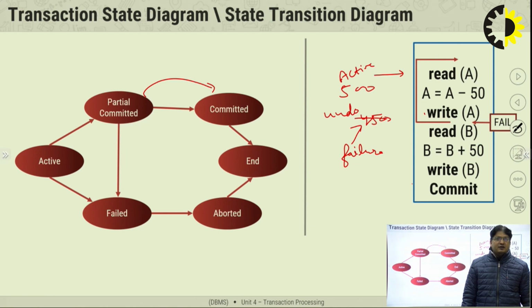In partially committed, all the lines are executed, but the changes done in the transition are unfortunately not reflected in the disk, resulting in the failure. As a result, our transition will land in the failed state, and after the failed state, our next state will be abort state. Either the transition will commit or the transition will abort. Both of these states will result in end. Either it is completed successfully or it ends as a failure.